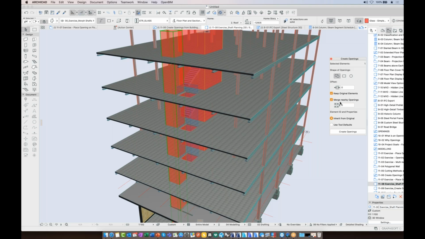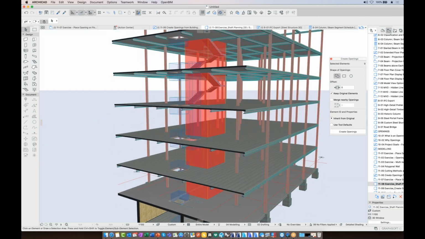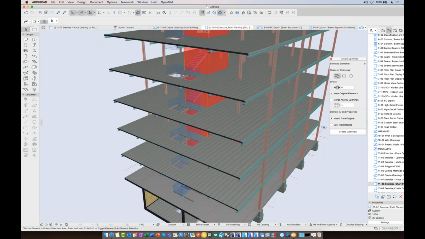Okay, and what we want to do is create a lift shaft here. So in the first instance, I actually don't want to merge nearby openings. I want to have a separate opening for each penetration. And if we delete that morph body there, we can see that each one of these openings, and it's really clear from having the opening bodies present, each one of these is separate.